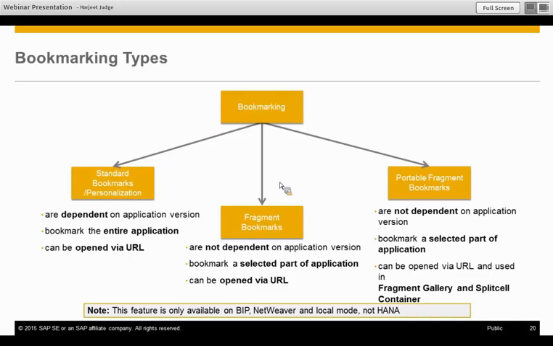So that's one of the things that you have to be careful about when you're using standard bookmarks: if you go in and modify your Design Studio application and then publish it back to the BI platform, any bookmarks that the user may have created on the previous version of that Design Studio application would be obsolete, and you will not even see those bookmarks when you try to select them from within your application.